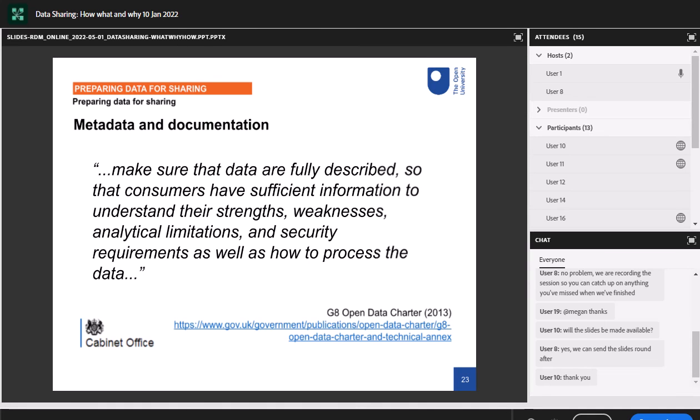So it's really important when you're sharing your data to think about metadata and documentation. So make sure that your data are fully described so that anyone using them has sufficient information to understand their strengths, weaknesses, analytical limitations, and security requirements, as well as how to process the data. So adding context to your data means that there's less risk that people will misinterpret it, and it will also open up more possibilities for reuse, both by other people and by you.